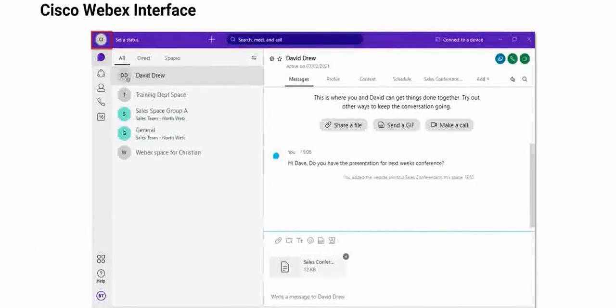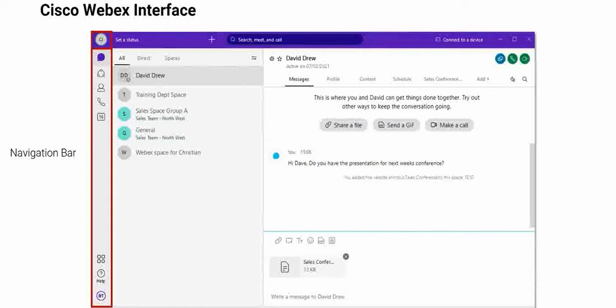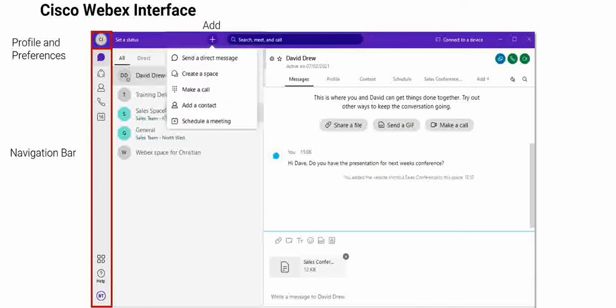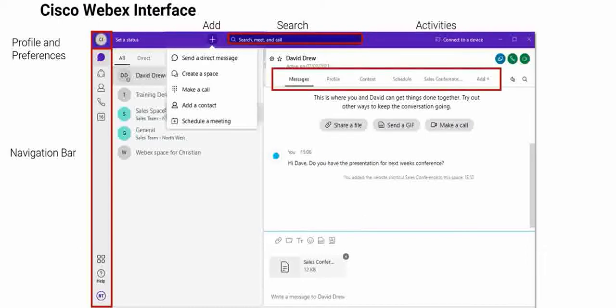The main Webex interface has a navigation bar from which many of the main features of Webex are accessed. A Profile and Preferences button allows you to change your availability, your status, and access a range of Webex settings. Options to add a space, add a contact, make a call, and schedule a meeting are available by simply clicking the Add button.